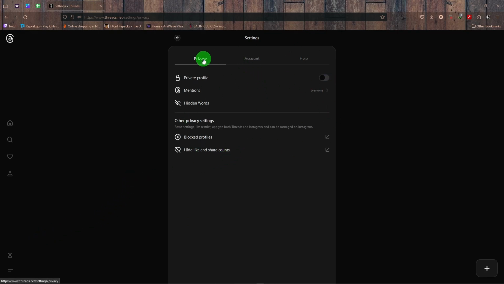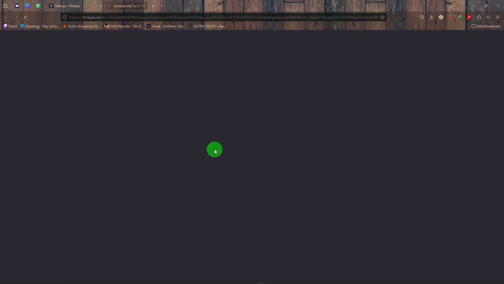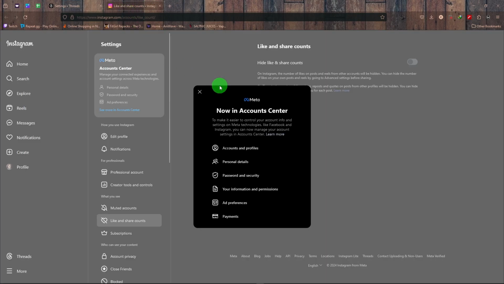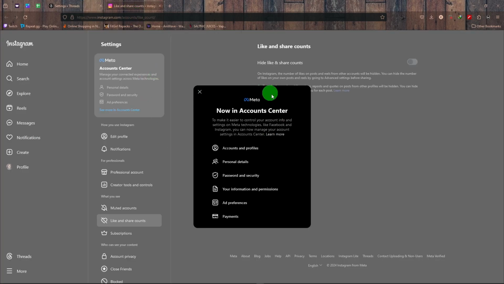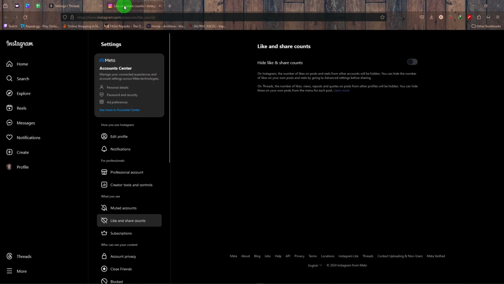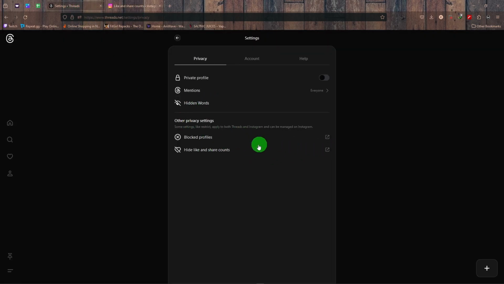After this, on the privacy tab, you're gonna see a hide like and share counts. You're gonna click on it, or in this icon right there, just click on it. Right, a new tab should open, which will again redirect you to Instagram. Since my Threads account is linked with my Instagram, that's why it sends me to Instagram. Otherwise you could just do it from here.